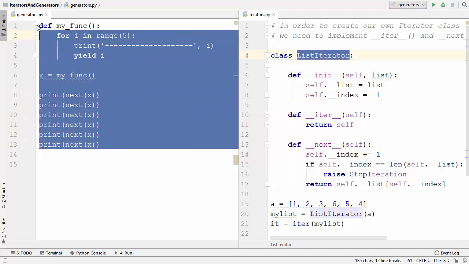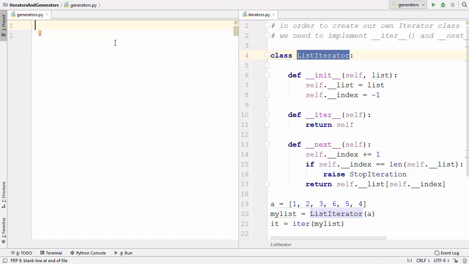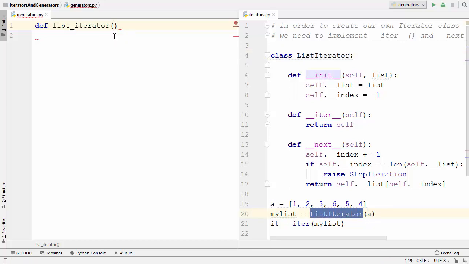So let me just remove this code from here, and I'm going to create a new function and name it list_iterator function, with a smaller l and smaller i. This function takes a list, as we have seen in the case of list iterators, which was taking a list as the argument. So here also we are going to give this argument, which is list, and inside this function I'm going to use a simple for loop: for i in, and I will iterate over the list which we have provided as an argument.